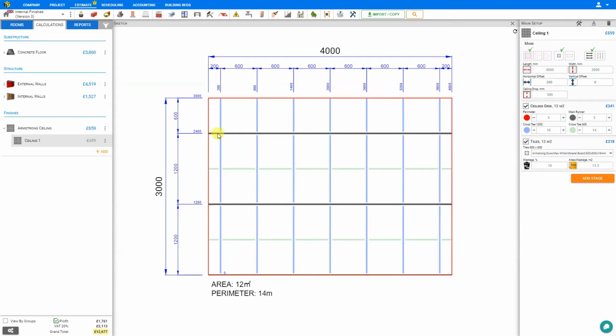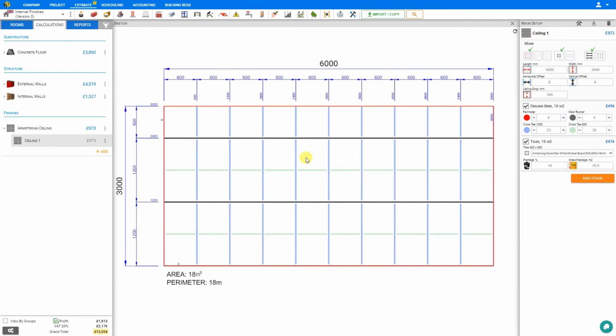Within the sketch, the black lines are the main runners, and these 1200 bars and 600 bars are the cross T's, indicated in blue and green. The perimeter rail is red. To start with, we'll set the size, and we can input the length here. Let's say 6 meters, which is 6,000 millimeters. And that automatically updates our sketch.